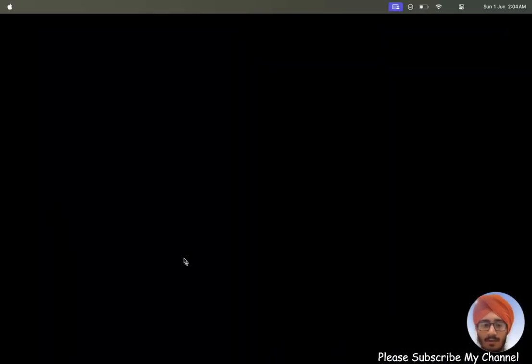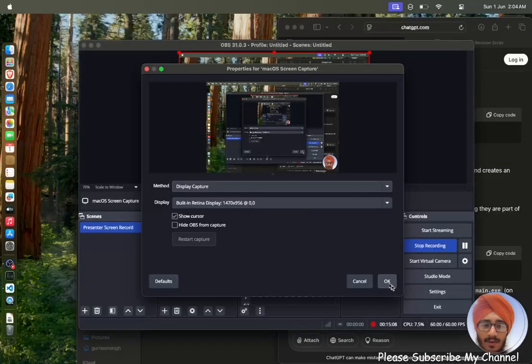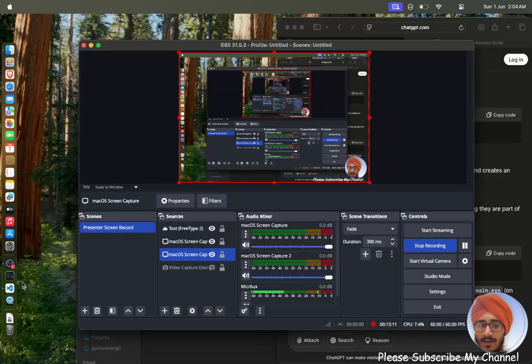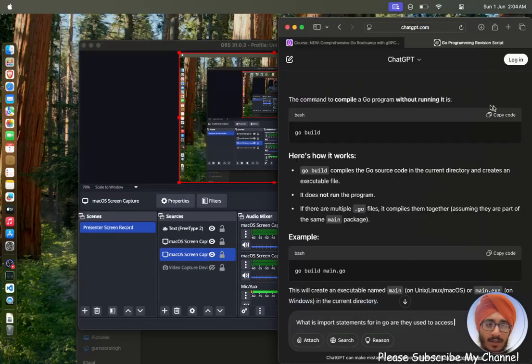I think you are not able to see the screen right now. Let me change it to full screen. Okay, so now I think you will be able to see what I am typing.